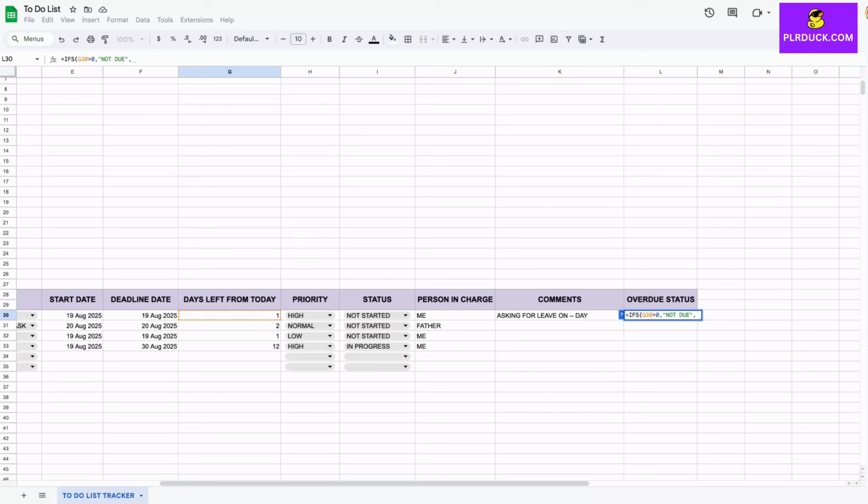The next condition is that if this cell is equal to today, that is nothing but if it is equal to 0, that means it is today, right? So if it is equal to 0, then I'll have due today. So how many tasks are due today? We can just try to find out from this.